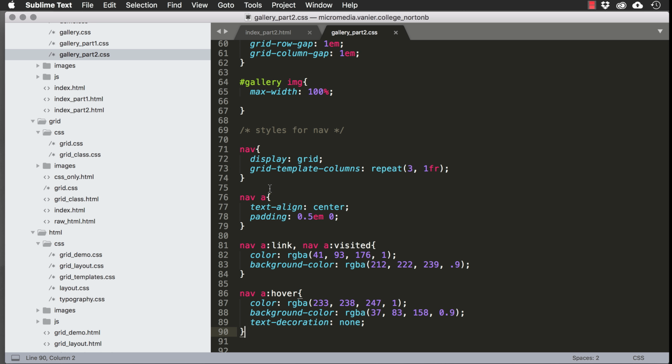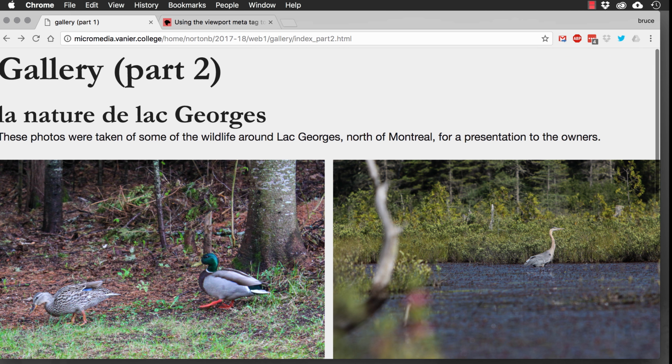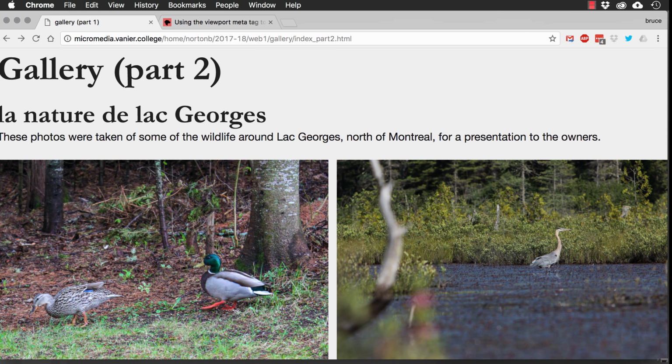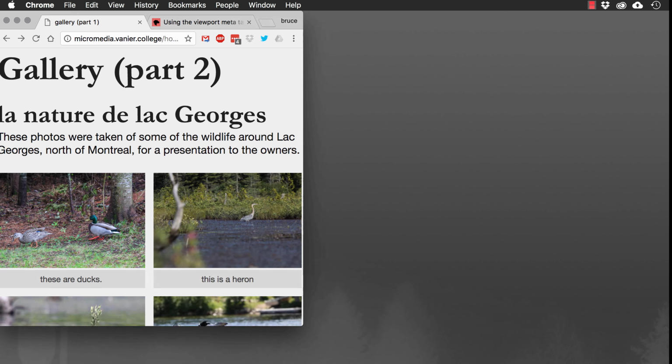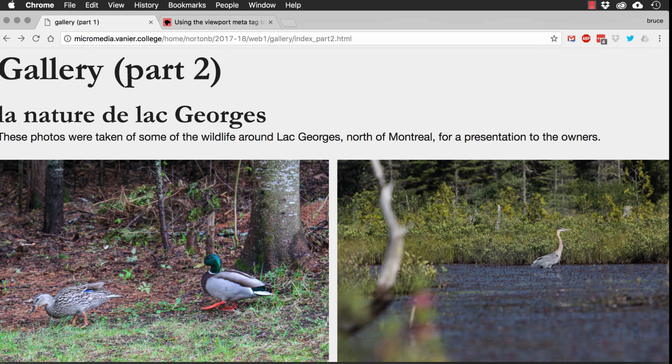So our nav's looking pretty good now. We've got it as a grid. We've added some styles to it. Next thing we'd like to do is make the site a little bit more responsive, so that when we're on a larger screen, we've got 4 columns rather than just 2. And then on the smaller screen, we'll keep the 2 columns.